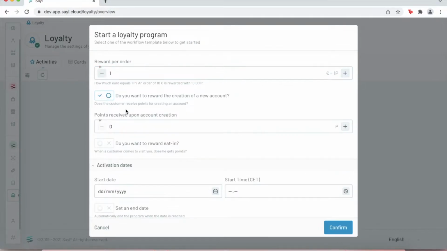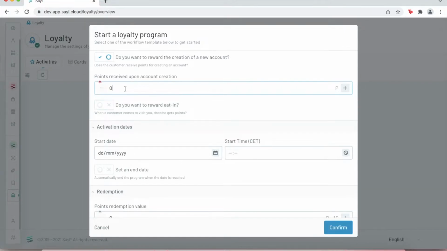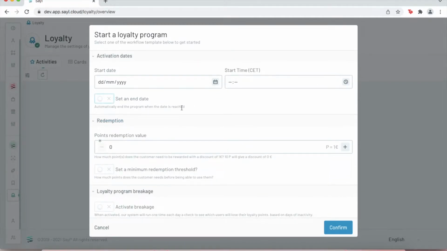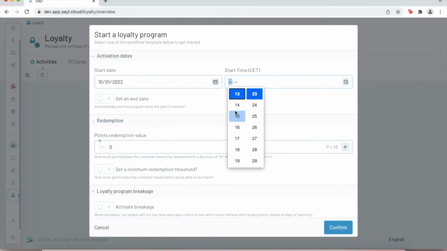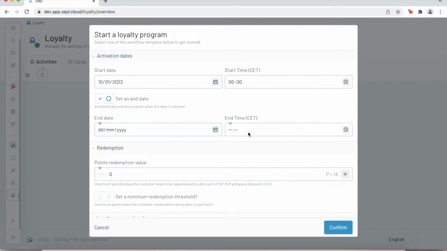You can also reward the customers that decide to create a new account. So at checkout, when they decide to create a new account within your loyalty system, you can decide to reward them with, for example, 10 points as a welcoming gift. Then you can state an activation date. For example, let's say the 10th of January at midnight. And you can do this via the agenda, but you can also type it manually if you'd like. And then you can also set an end date in the same way.